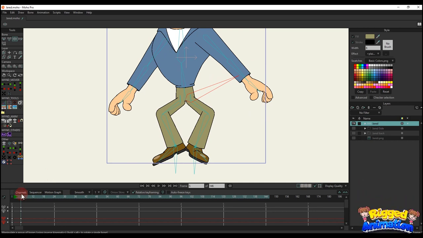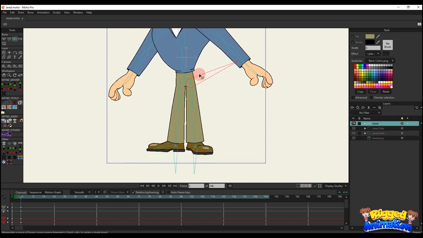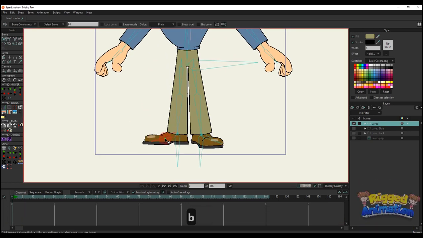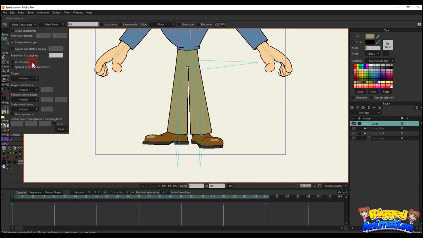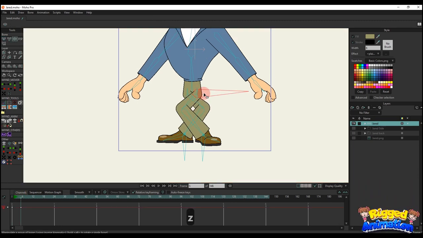You will see that our character no longer slides down, but currently the character's feet are still not balanced on a flat surface. Therefore, I will select the left and right foot bones, and click on the independent angle box, to keep these two foot bones balanced on the ground. One plane.